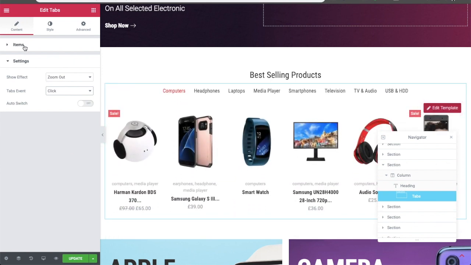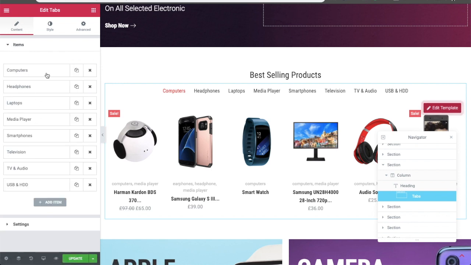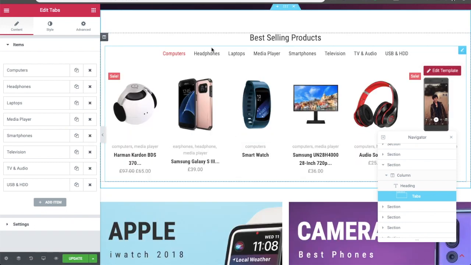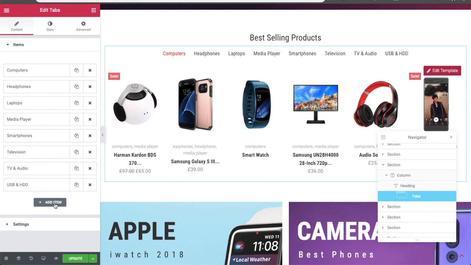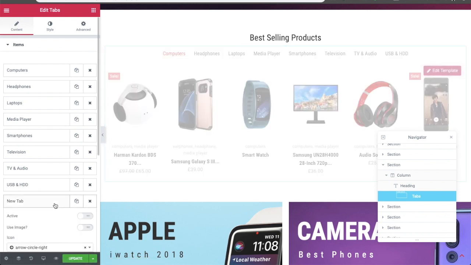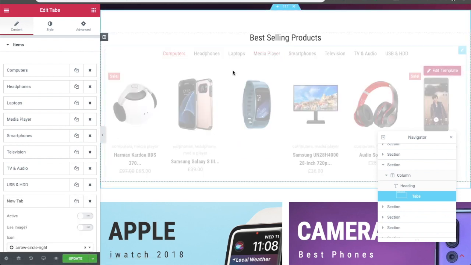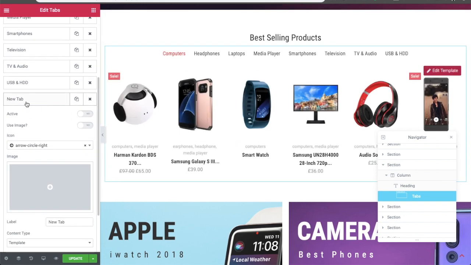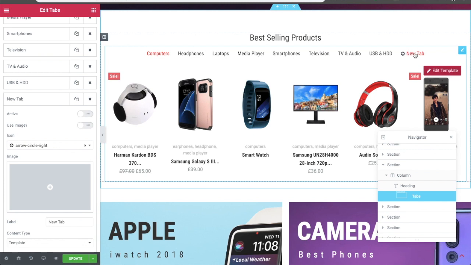Okay, so this is the item, and for this tabs item, I will show you how you can edit these items within this tab. Over here you can click on this add item to add a new item on this tab section. Over here you can see the new tab, and on the new tab we can add an icon. As you can see, a new tab has been created, and there is an arrow icon over here.